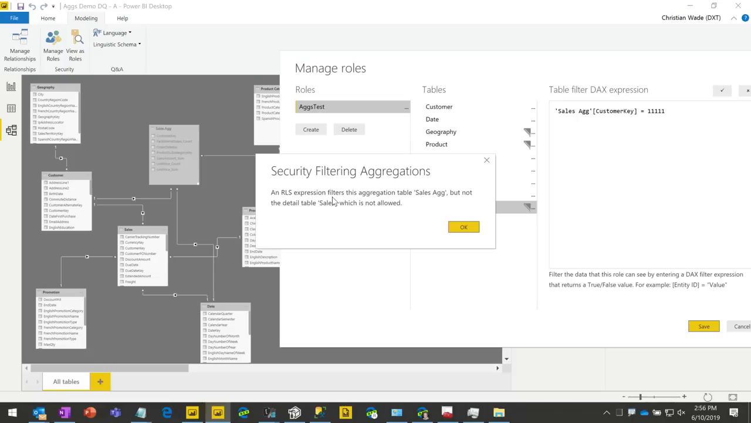Yes. Any other questions? Yes, I'll take one question. Is there any plan on the roadmap to get aggregations into analysis services? So the question was, is there any plan on the roadmap to get aggregations into analysis services?